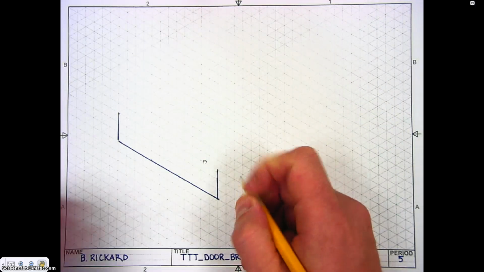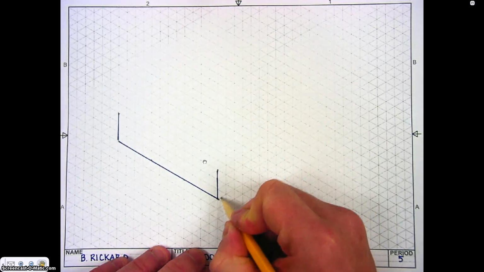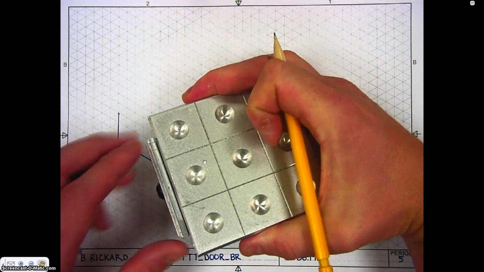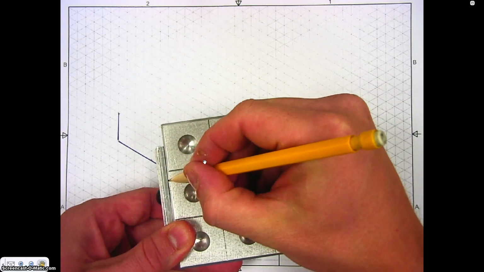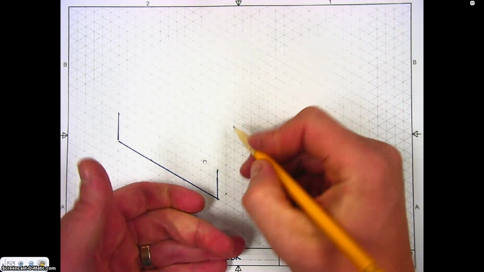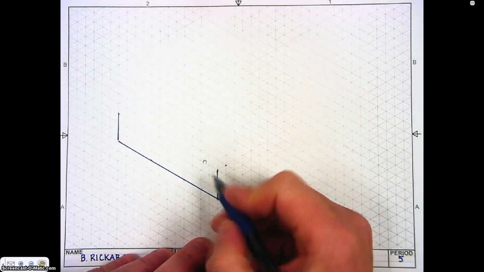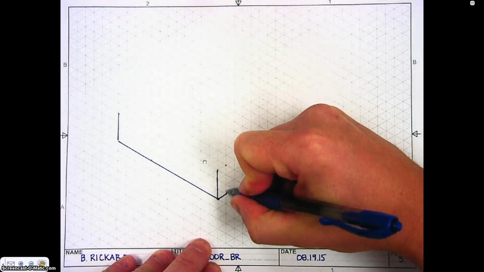The last dimension we need is depth. And so I will go over in this direction over 1 space, because this door is 1/4 inch in this dimension from here to here. And I can sketch in those lines with a straight edge.